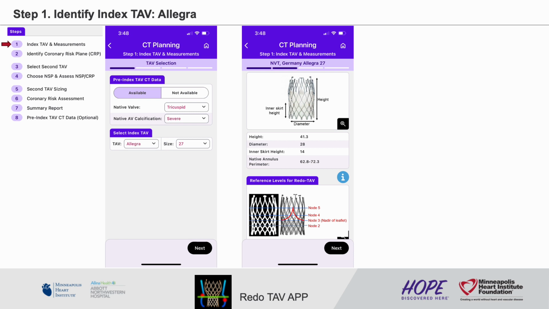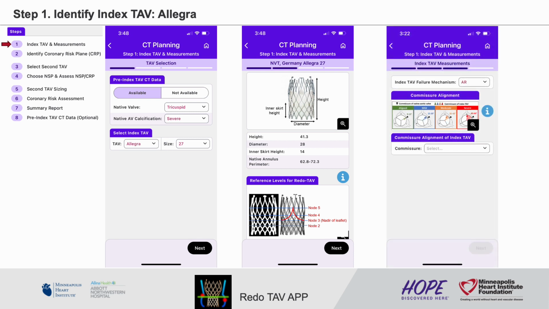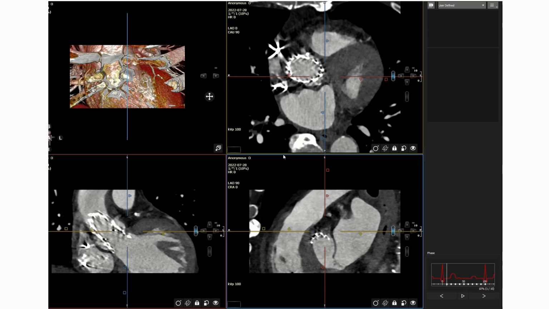Please keep in mind that this light blue eye mark is a link to some detailed information. The leaflet levels of Evolut are nodes, counting from inflow to outflow. The leaflet of Evolut starts at node 3 and ends at node 5. On the next page, select the index TAV failure mechanism and assess commissure alignment.